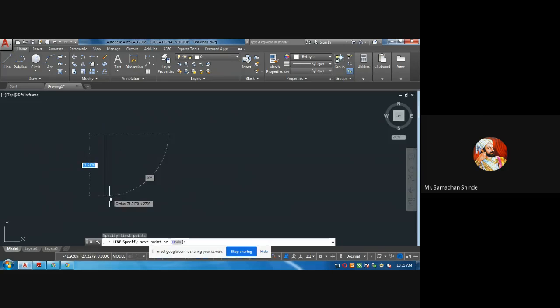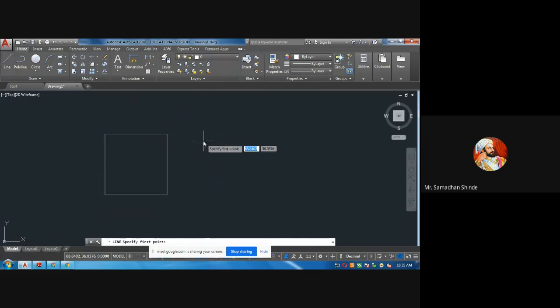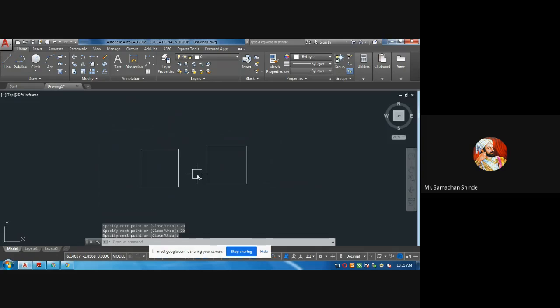Suppose I draw a square of 70 mm with line: 70, 70, 70, or I can join here like this. Then another square I will draw using the polyline command: 70, 70, 70. Now if you see both of these, you will come to know that both are the same. There is no difference.